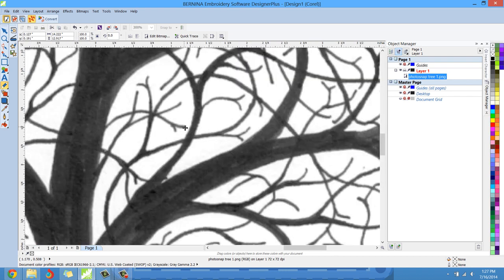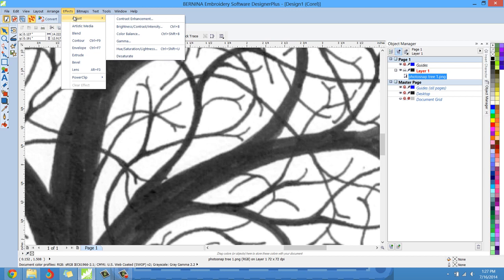We can do that by utilizing some of the effects or tools that are in the Corel Draw Art Canvas side. Once your photo is selected, let's go up to the effects menu and click that, and then you'll have a drop down menu, and the first option says adjust. If you hover over adjust and go to the right, you'll see there are a few other options, one option being brightness, contrast, intensity.